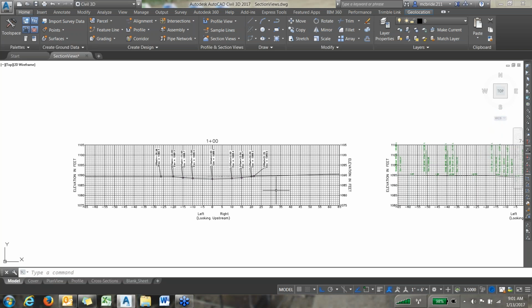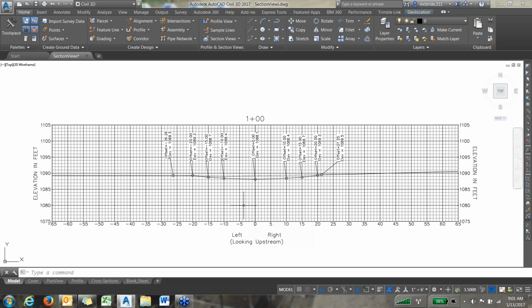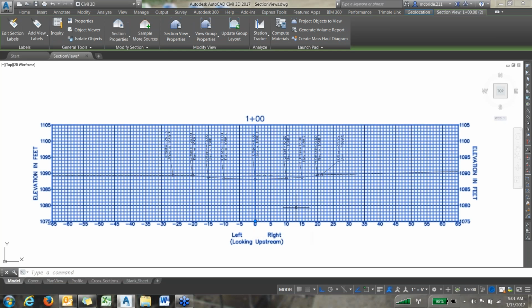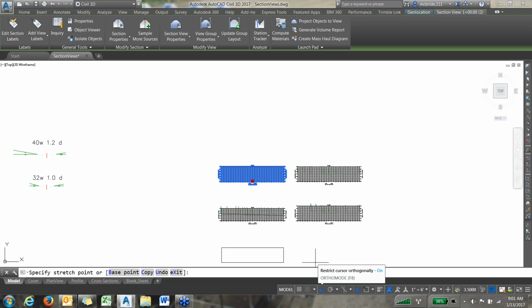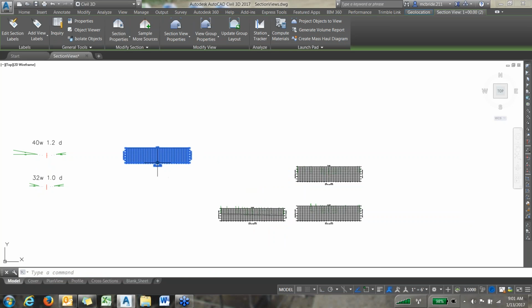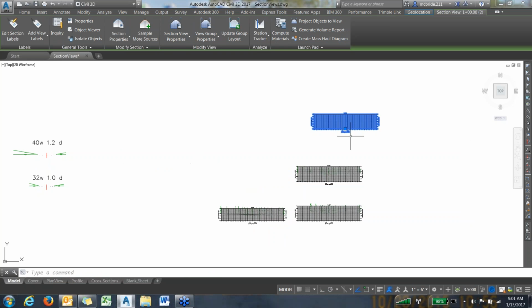Then I can move these section view grids. I just selected it, and there's this blue grip button right down here on the bottom. If I push that, I can move this grid wherever I want. Turn off my orthogonal. Okay, I can move it over here, move it over there, wherever I need to put it, so that on the plans it goes up and down.